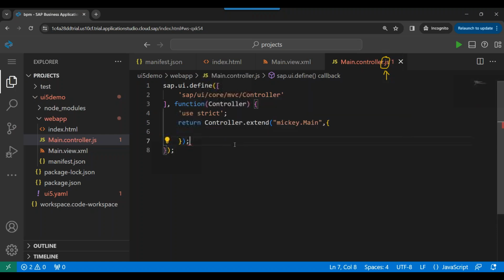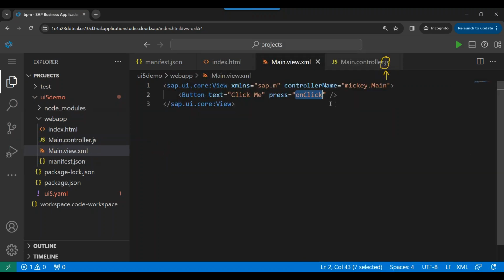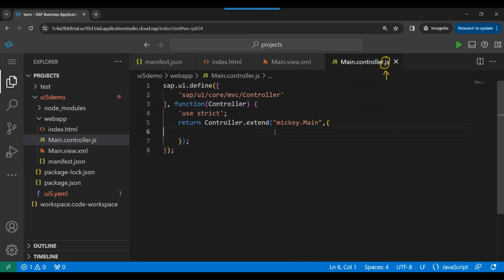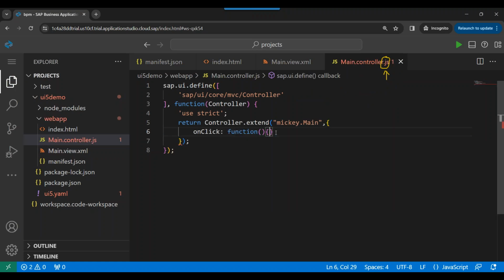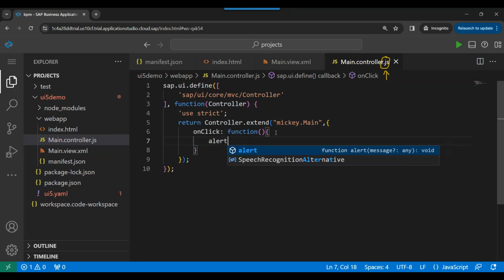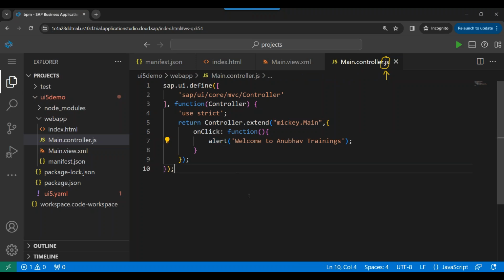Okay, now we come back and we say mickey.main, and this is the skeleton of a controller class in SAP UI5. So we mention our onClick event handler. That is a function which you add here, and you say what to do whenever the user clicks. I just say alert, welcome to Anubhav Trainings. That's a message I want to give, like a hello world program. I want to throw an alert pop-up. Alert is a function given by SAP to show a pop-up to the user.